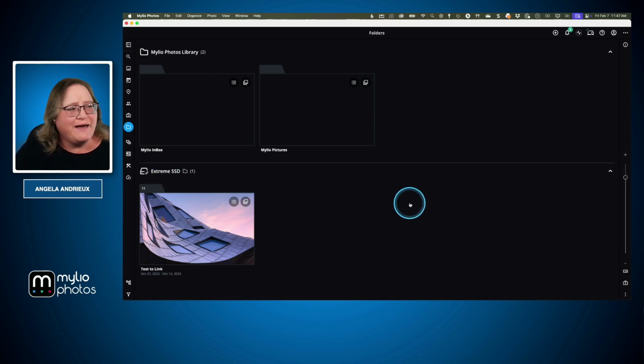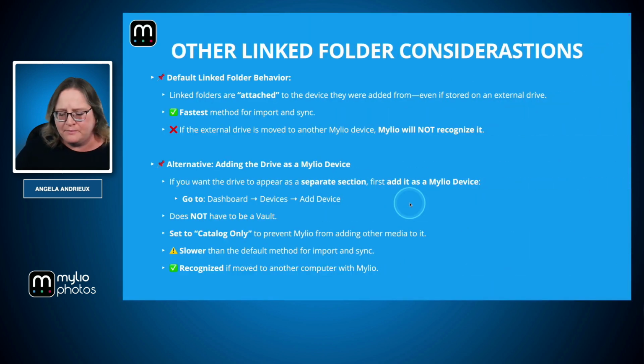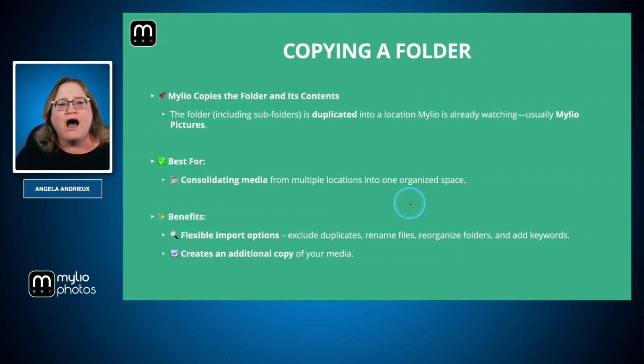Okay, so let's jump back into the keynote here, and we're going to talk a bit about copying a folder. So what this does is it copies the folder and its contents to a folder that Mylio is already watching. I mentioned earlier that every folder in Mylio is actually a linked folder, which means it has a direct link to the file system. When you copy, it's taking the files from one location and making a duplicate copy and putting it into a folder that Mylio already knows about. By default, that's going to be that Mylio Pictures folder that I just showed you.